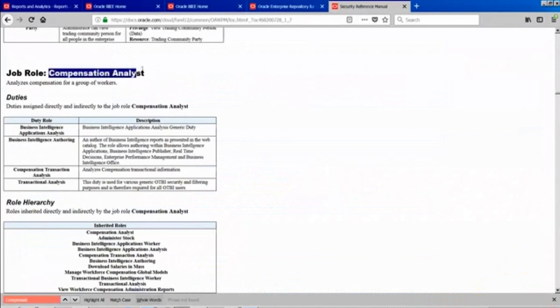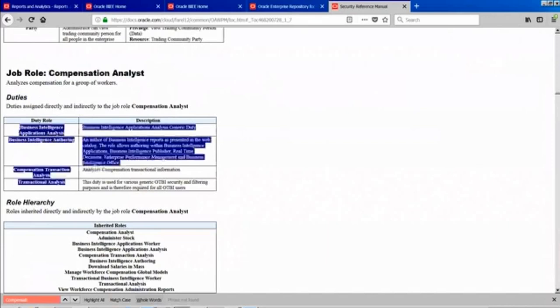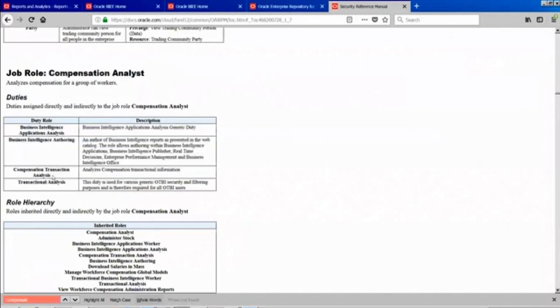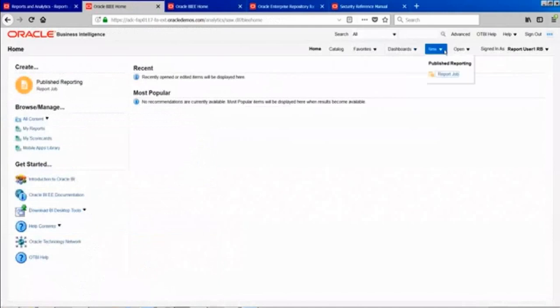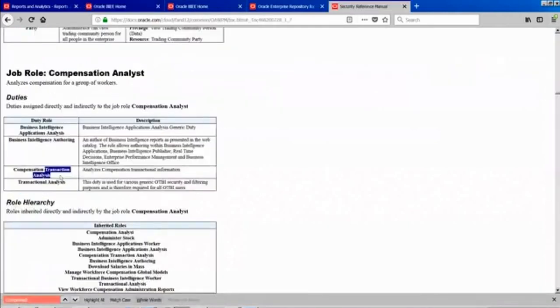That is based on the transaction analysis role that is inherited by this job role. If you see the duty roles that are inherited by this compensation analyst, one of the duty roles is compensation transaction analysis. This transaction analysis role will give access to this subject area. That is very important. We have to know this transaction analysis.